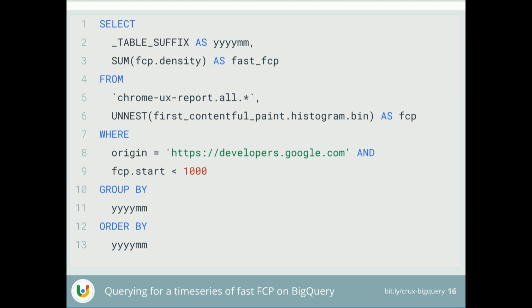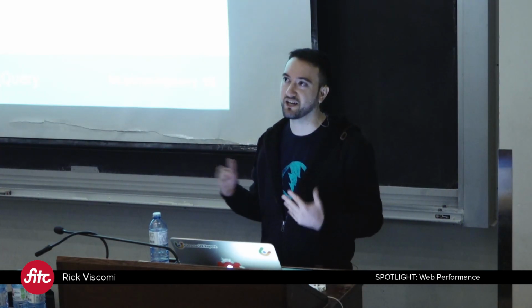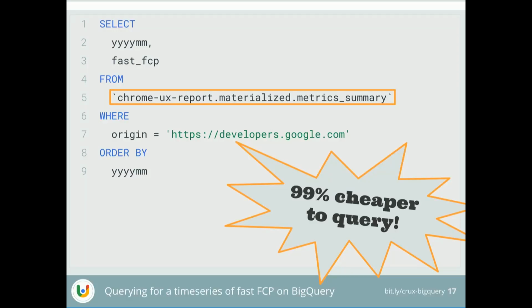This query, by the way, consumes 377 gigabytes. On BigQuery, you get 1 terabyte free per month. And with data sets this large, it can get kind of unwieldy pretty quickly. So you can query this materialized table that's used as the basis of the CrUX dashboard, and it's only 2.5 gigabytes. So you can get a lot more bang for your buck.